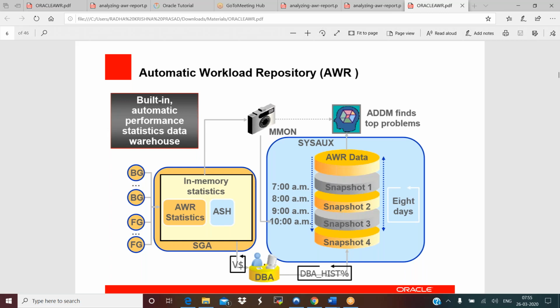multiple AWR reports. Before you take this AWR report, you first need to understand how AWR collects all the statistics. This AWR will completely give you the information of what's happening inside your database. And if you have 5 databases, you have to take multiple AWRs, multiple snapshots, right?